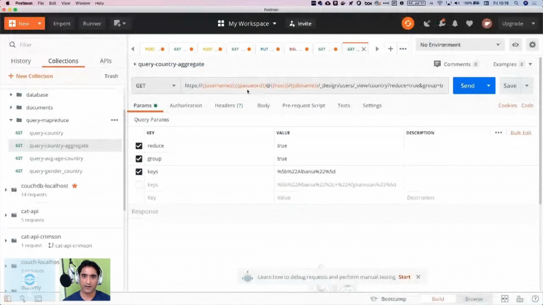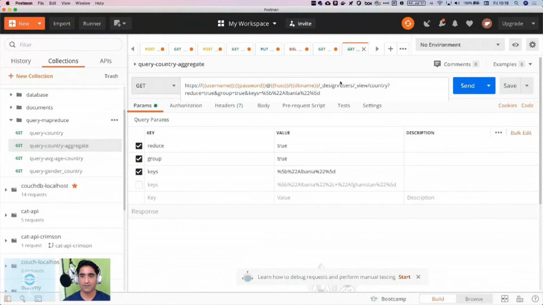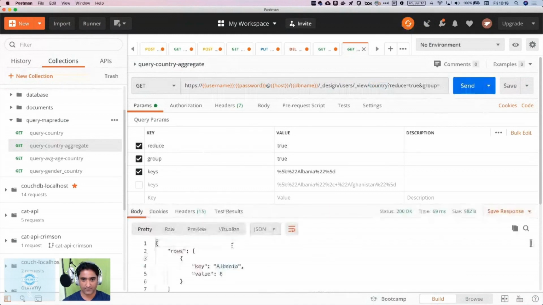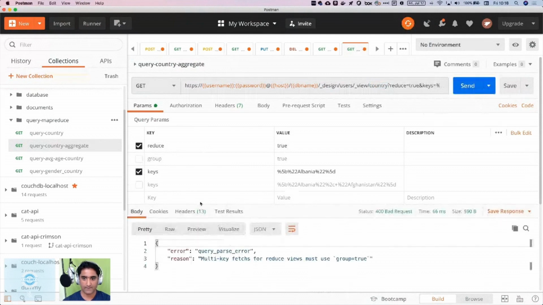Let's go back to Postman. And in this case, again, this looks the same. I'm saying go to the design users, go to the view called country. In this case, I'm saying, by the way, reduce it, right? Let's run this to see if this works. Oh, it did come back. Let me change this. Okay, so group has to be true, okay.